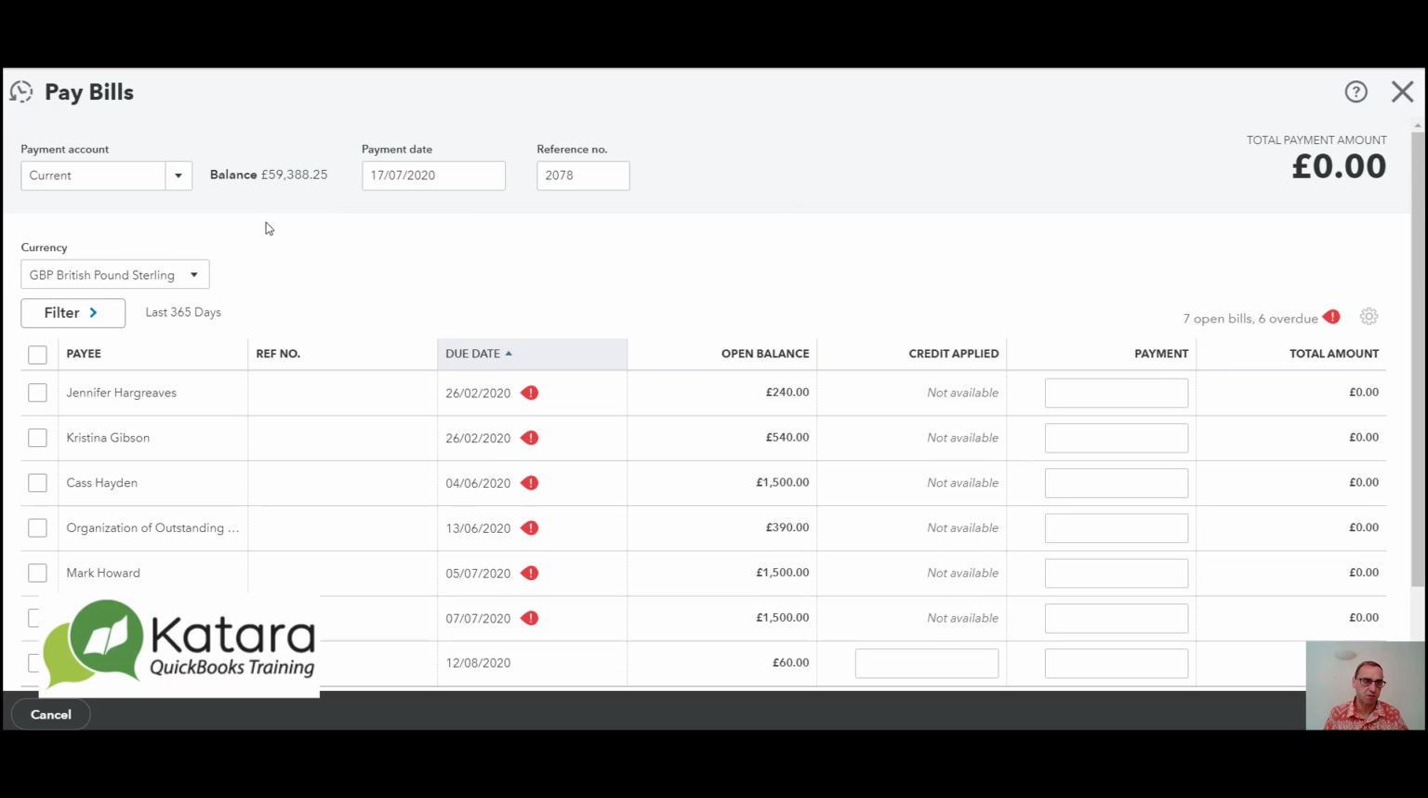But if we're doing a straightforward payment, say we're paying Jennifer here, I would simply check the right bank account, check the payment date, and tick the bill for Jennifer, and it will populate here the payment amount. So it's suggesting I'm paying the full amount, and there I would say 240 in the top right as well.